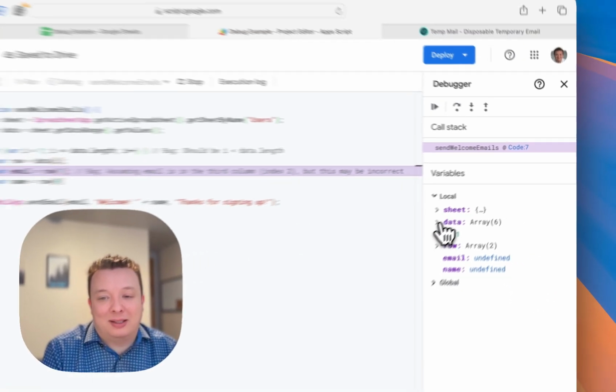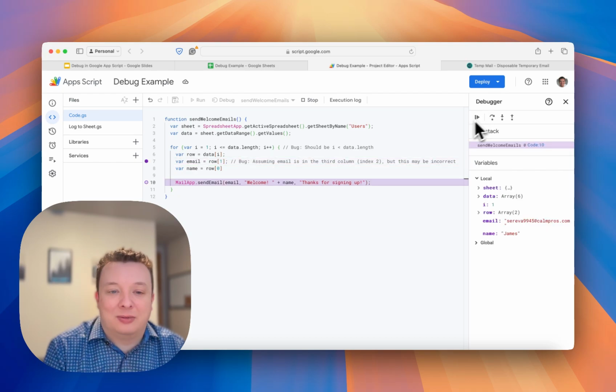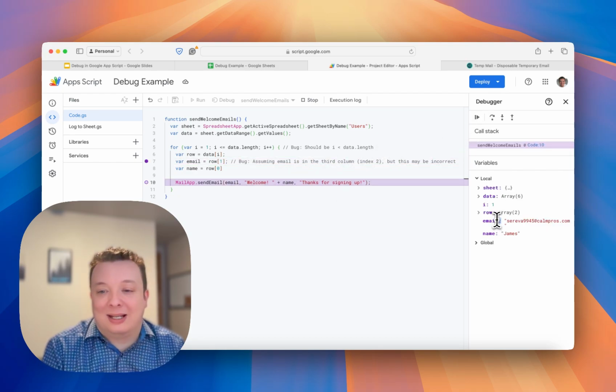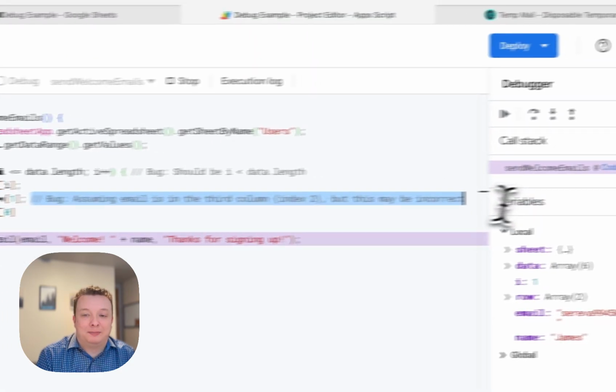So let's run it again and we can see, hey, we're getting the right values for that. And we can stop it right before we send that email. So let's add another dot. Hit resume, and now it'll stop. We can see, hey, email and name are being defined now, so we know we've fixed that bug.